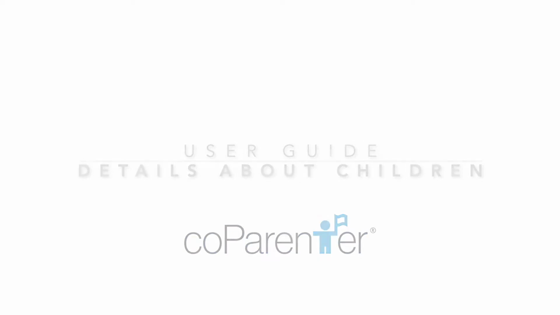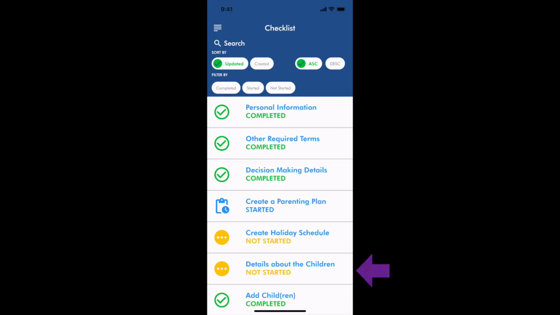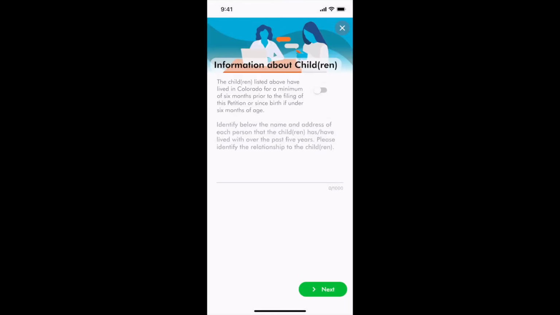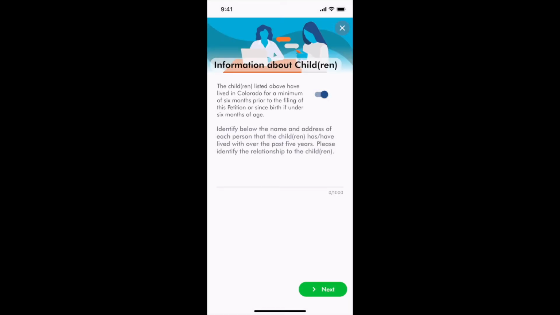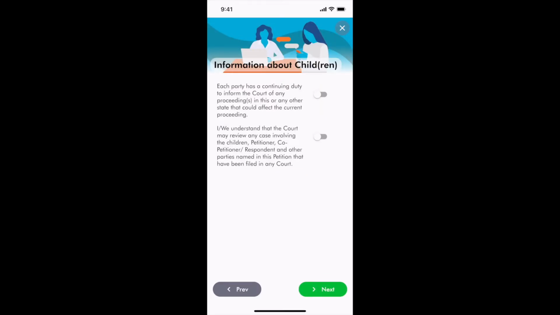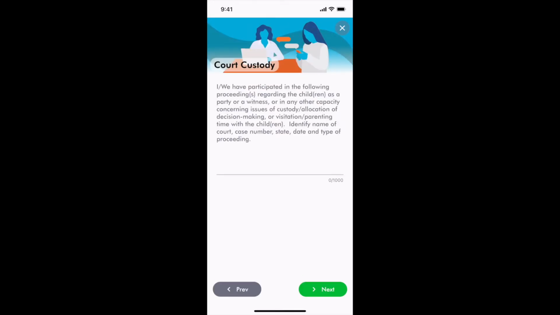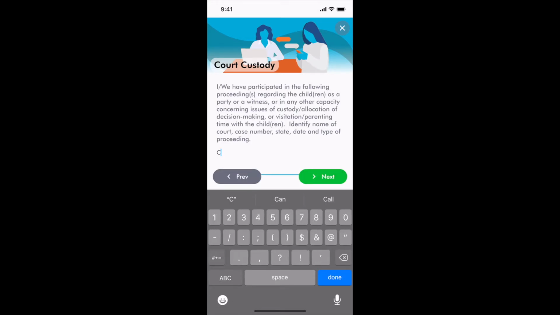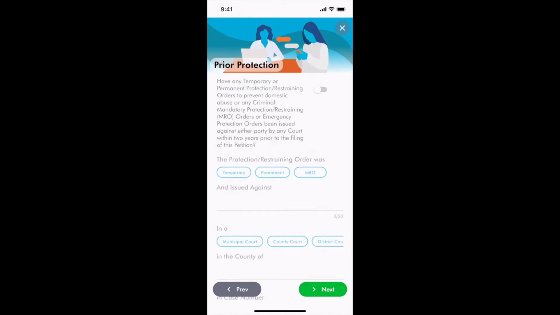Let's move on to the Details about the Children section. In this section, you'll be asked information about where the children have been living and whether there have been any protective orders filed against either parent. Please make sure to read each section carefully and fill out each section as accurately as possible.